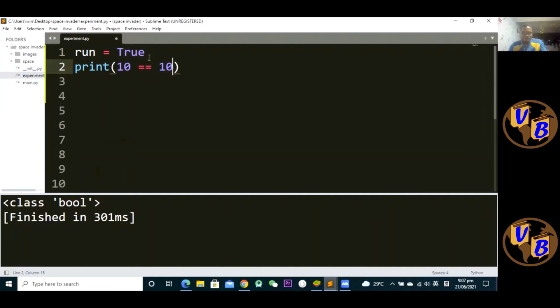Right now, let me do away with line number 1 so that you do not get confused. So print 10 equals equals 10. What do we get? Boom, I'm getting a Boolean value. We are comparing, so this is a comparison operator. The double equal sign is a comparison operator. Is 10 equal to 10?